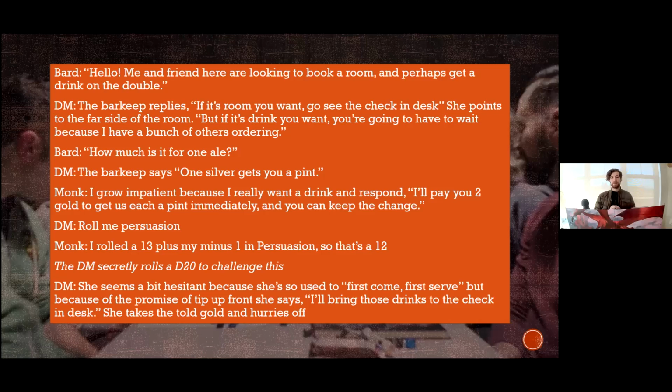The DM then asks the monk to roll for persuasion. So the monk, as I mentioned before, is going to roll dice, go find their persuasion stat on their character sheet, and add the numbers together. The monk rolled a 13, but has to add a -1 in persuasion. So that's a 12.